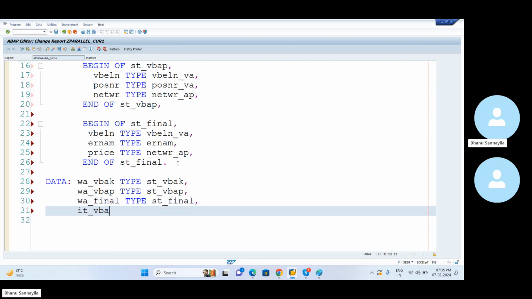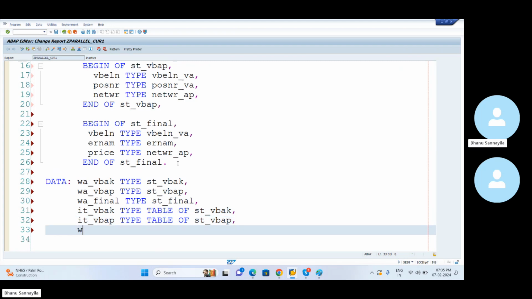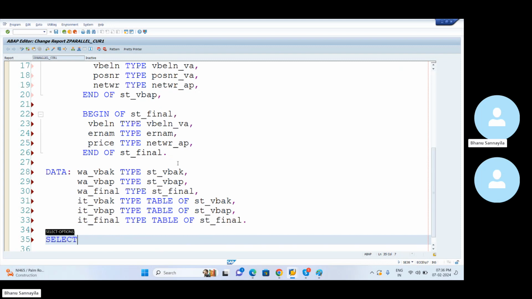Work areas and tables: it_ebap, type table of st_ebap, and the last one, it_final, type table of st_final. That's it. Now I'm just going with select options here, S_S4 or S_sales.